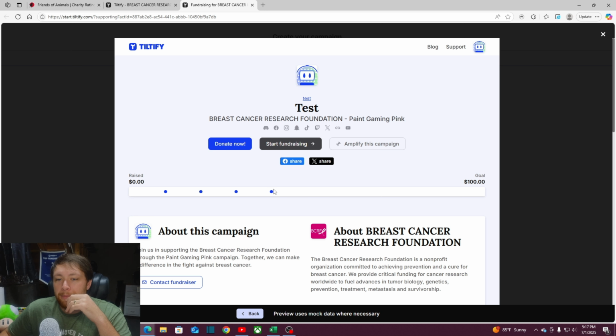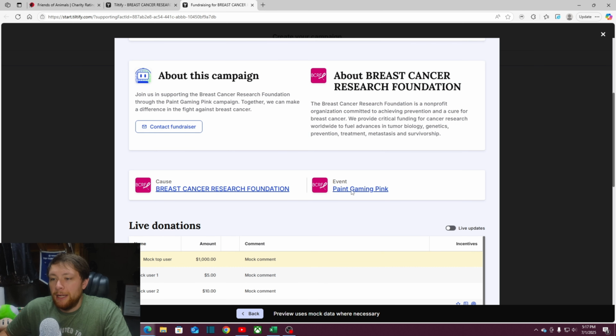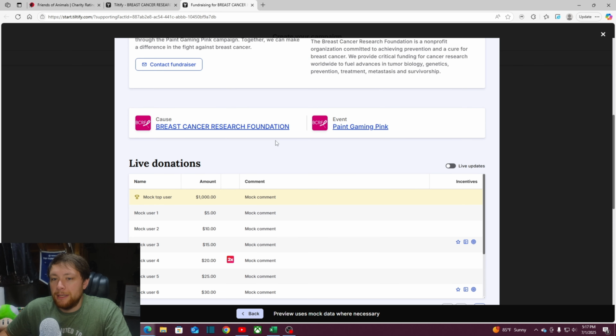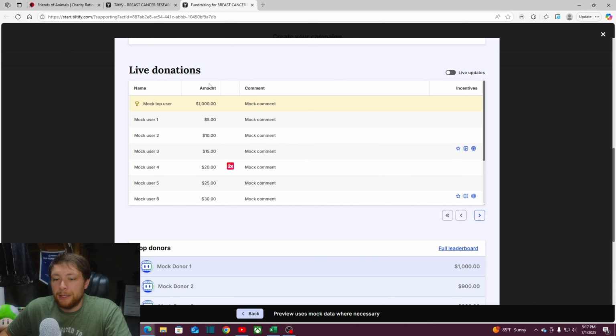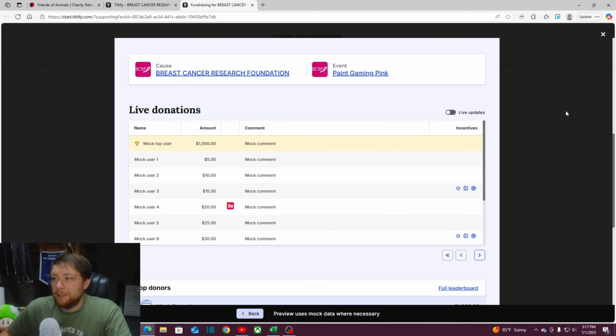So you'll have different milestones. You'll have your total fundraiser goal. A lot of this will be pre-populated by the actual charity itself. Here is the cause and the event that you can click into. This will have all your donations, all the top donors, etc., etc.